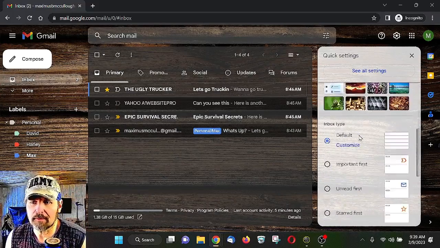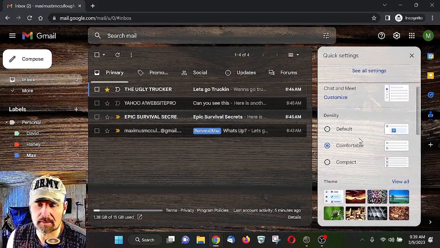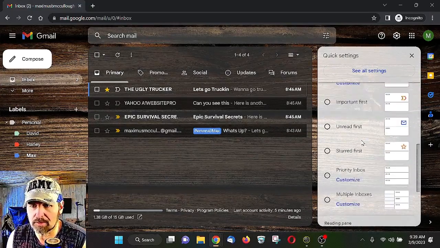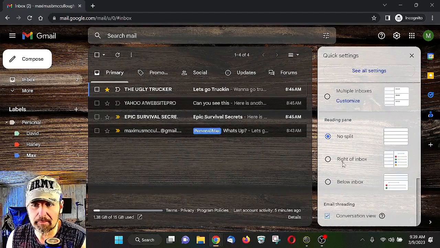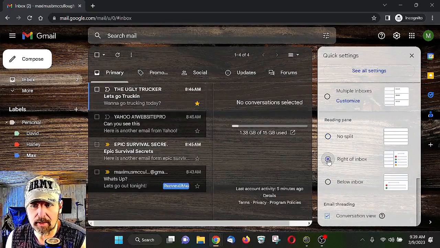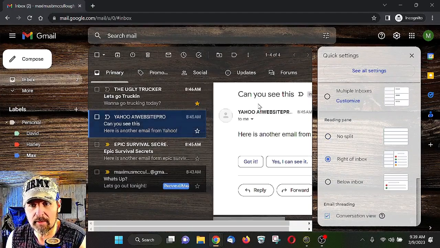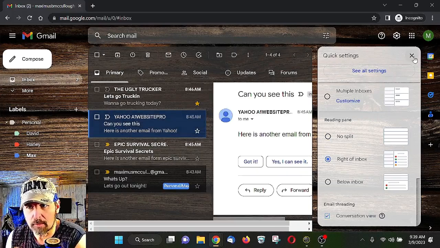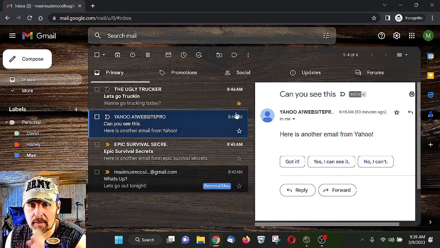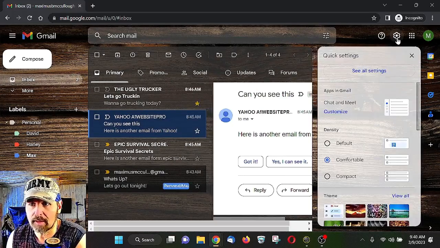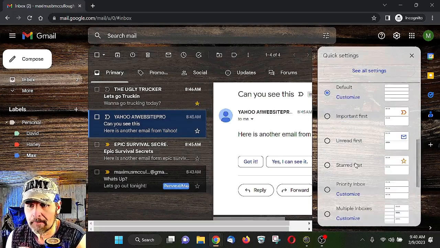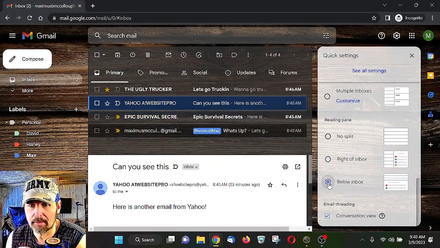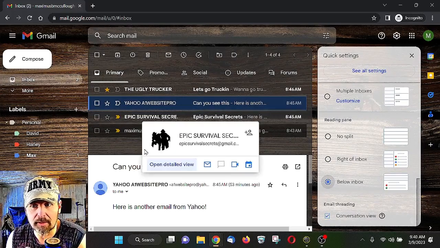If we go down here, we've already covered our themes and stuff like that in our previous tutorials. But the reading pane. So notice if I select right of the inbox, notice what happens. Now, whenever I select an email, I'm going to see it on the right. Of course, this box is in the way. I could click this. So some people like to check their emails and see it on the right. The other thing that you could do is you could put it underneath. And let me scroll down here to where it says below the inbox. So as you click them up there, it shows below the inbox.